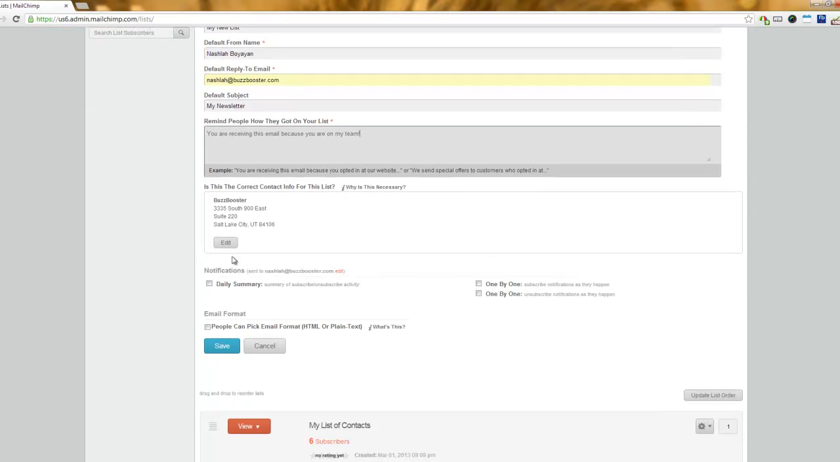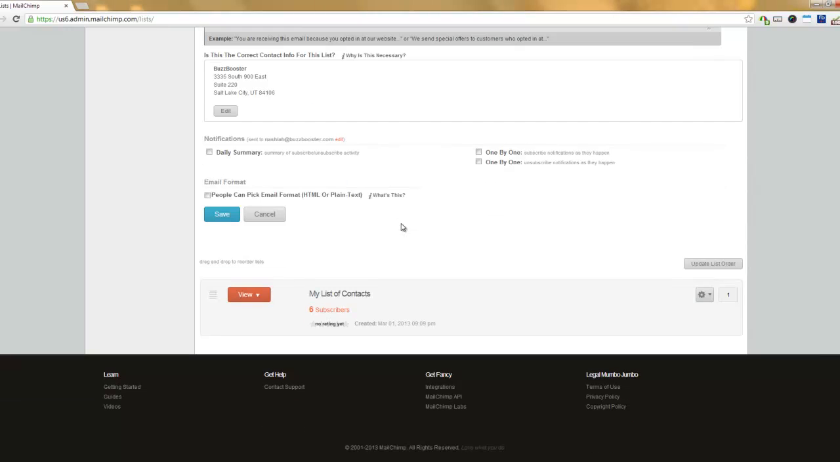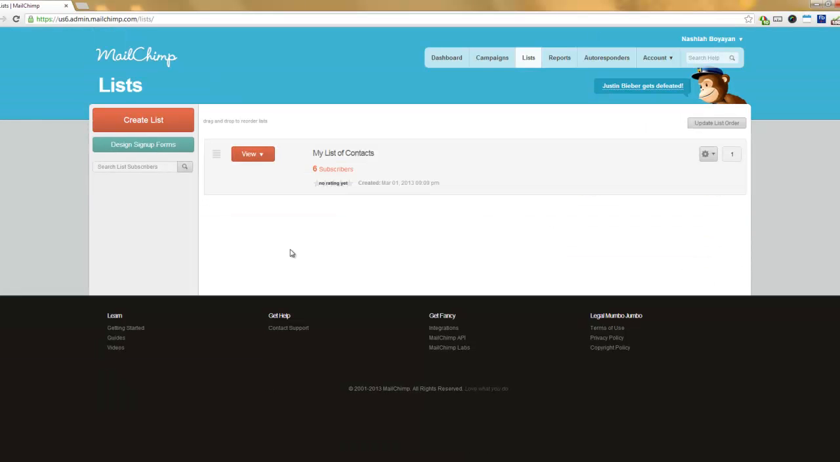By law, under the CAN-SPAM Act, every message has to go out with an address, so make sure your address is there. Then notifications: if someone subscribes, you don't need to worry about this, but if you wanted to, I would put one by one. In my case, if someone gets added to my list, I'd like to get a notification every time. Make sure this is unchecked, so people can't pick email format, and then you click save. I'm not going to save because I already have a list, but that's what you do.